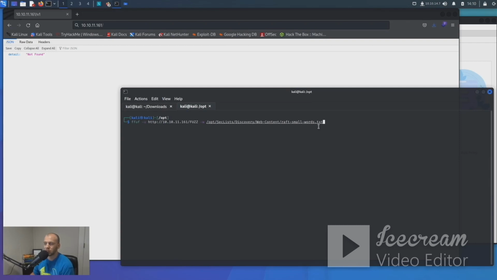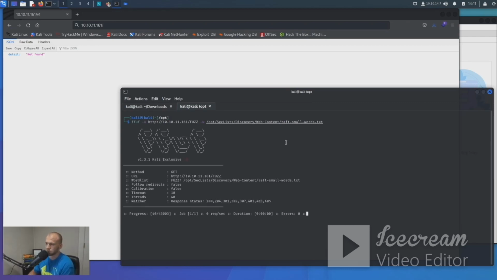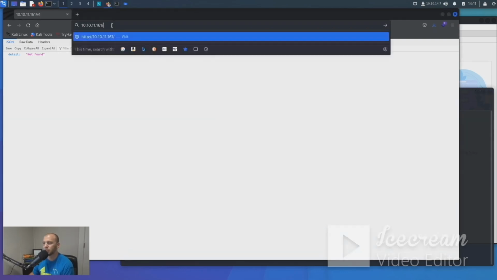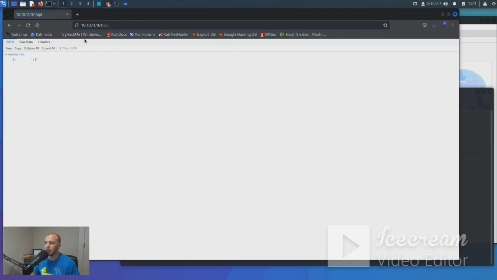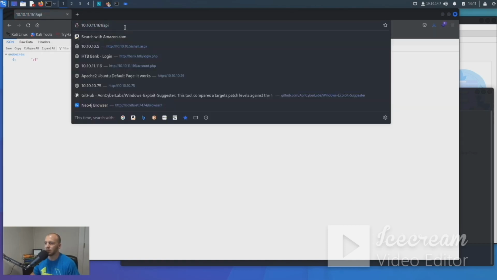GoBuster and Dirb and a lot of your usual fuzzing tools just don't work with APIs. So I like ffuf because it does work. And you run this, and you see it pulls down docs and API. So if you were to do this in a live program, you'd come in here and type in API, and then it says we have V1.